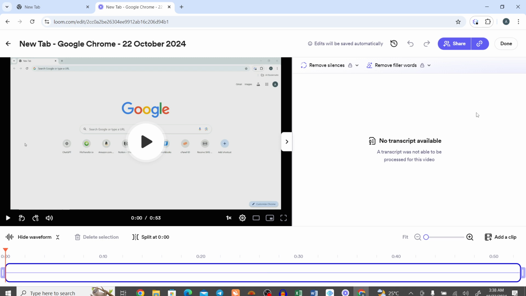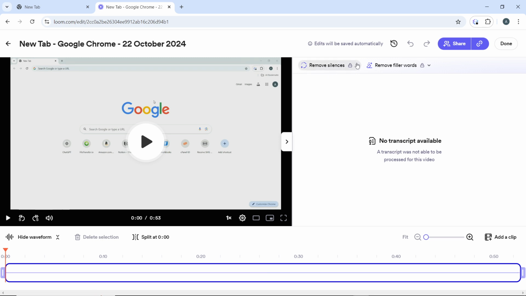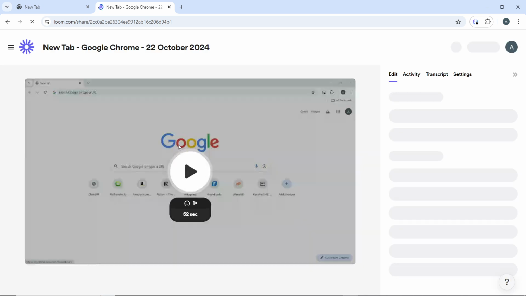And once you're done editing, you can remove silences, which of course you have to upgrade before you get that done. You can remove filler words, and you can add more clips if you want, and go back. Going back takes you back to the video page, where you can now add more captions.